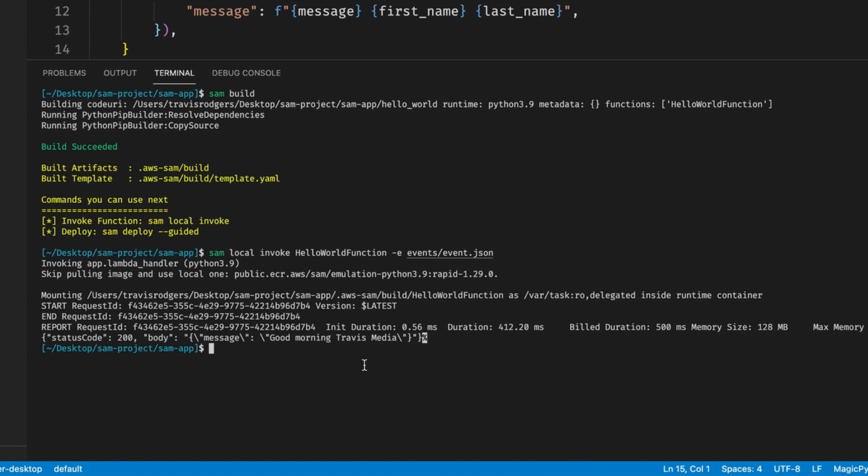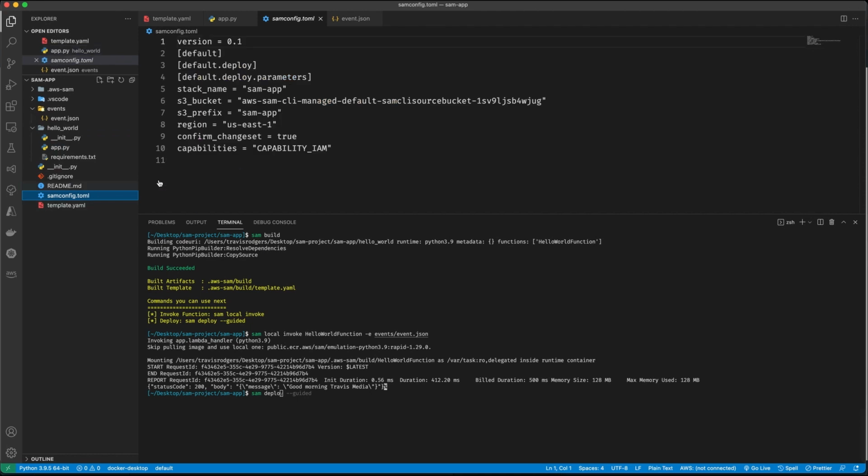Now let's say we're satisfied with this and we want to update the Lambda function in AWS. We don't need to do sam deploy --guided again because we have this samconfig.toml file, which says, hey, here's the stack name, here's the S3 bucket, here's the region, confirm change set, capabilities. Really cool. You can also put in deployment parameters and build parameters or configurations. Really neat. But we're just going to do sam deploy. Hey, we already have a configuration. Let's just update it.